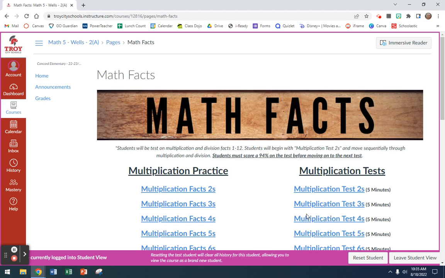That is how our math facts is going to go for the year. Again, 94s on test for the next test to open up. You're going to start with the 2's, work your way down to 12s. We have practice flashcards to help you. Hopefully this is an informative video. If you need to go back and watch anything, please do that. We will also be going through it in class in the first couple of weeks of school.